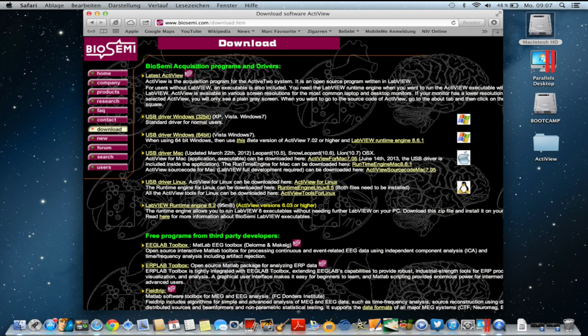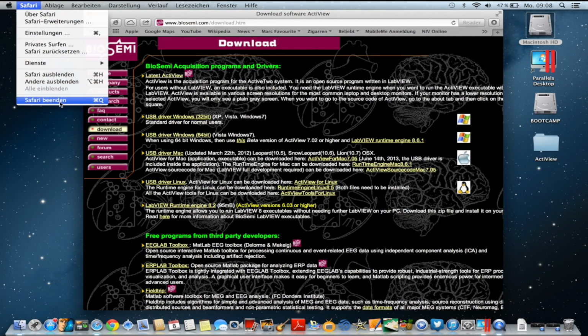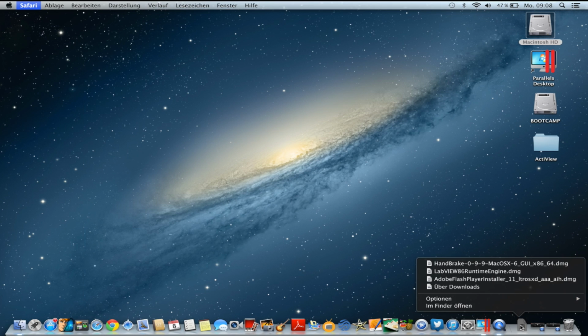First thing we need to download is the runtime engine 8.61, which I've already downloaded. So when you push here, it just goes to downloads. And we also have to download this folder here, which is called ActiView for Mac 7.05. So we download all of that. We don't need the source codes, nor do we need the USB drivers at this point in time. In fact, we don't need the USB driver because it's part of this new ActiView for Mac 7.05.